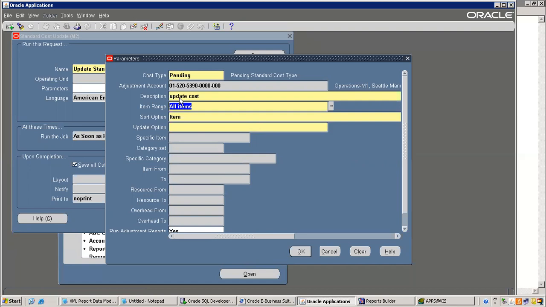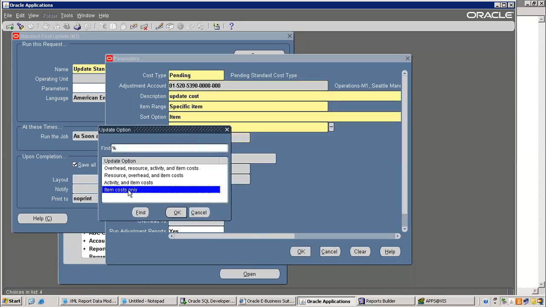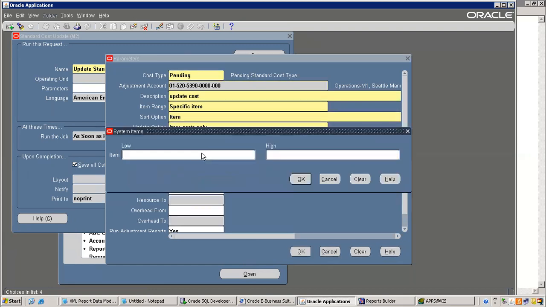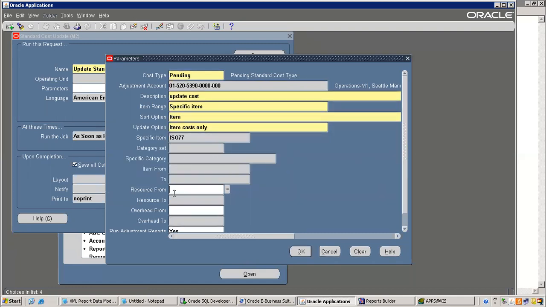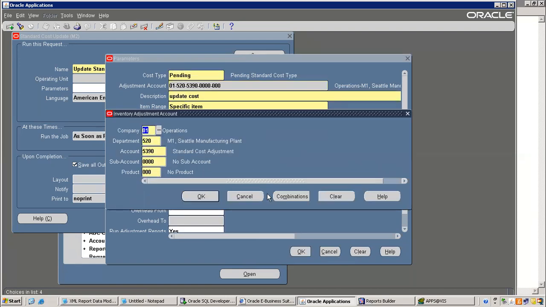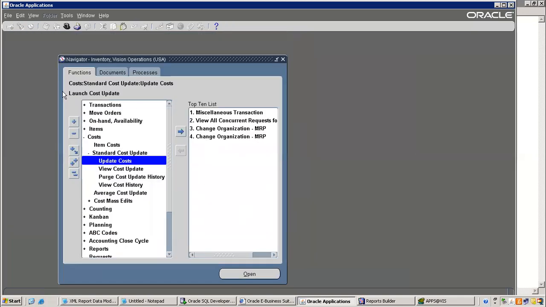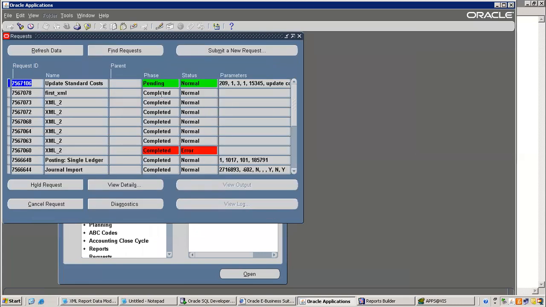Item range is all items, no, the specific item, update option. Any of the thing or item cost is fine. Your item number. So the rest of the parameters you don't need to enter, leave as they are. These parameters, one is cost type, account, and then sorting option, update option. Whatever the yellow fields are mandatory here. Okay. Click on OK, submit. That's it.